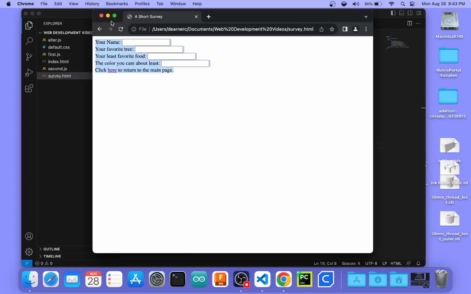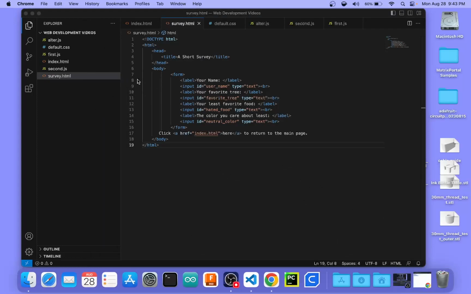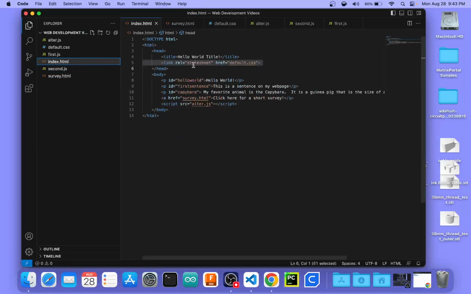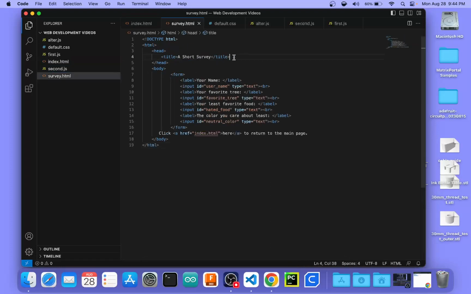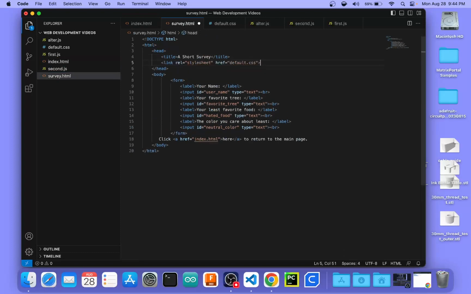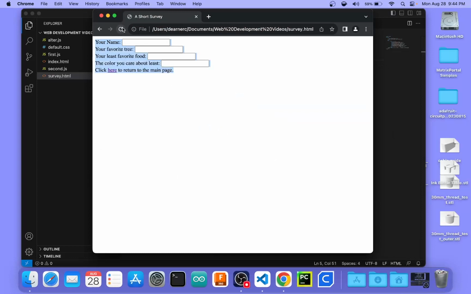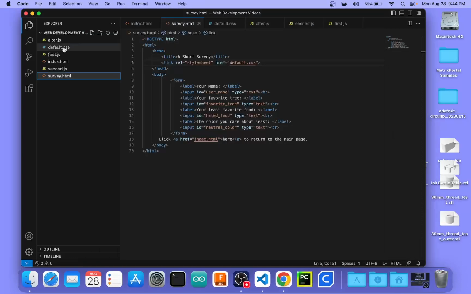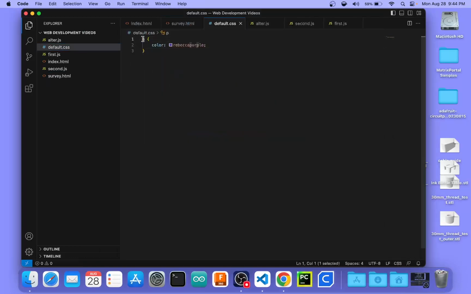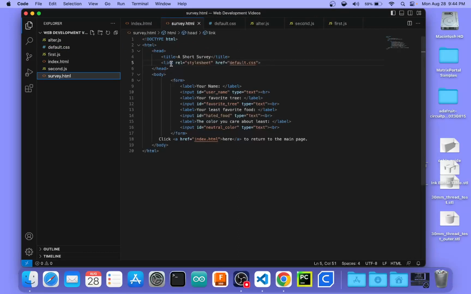In order to get styling applied, we're going to have to do a couple of different things. The first is we need to hook up our default.css, our style sheet, to this page. If we go back to index.html, we can see that the link to our style sheet is actually in our head. So I'm just going to copy this out and paste it into survey.html. Now I'm going to save this, but it's not going to do anything yet. The reason is that in our default.css, we're only styling one type of element. We're only styling P or paragraph elements. So I don't have any of those in my survey.